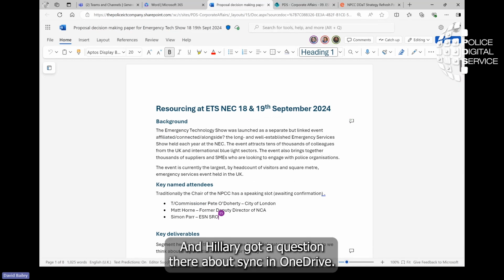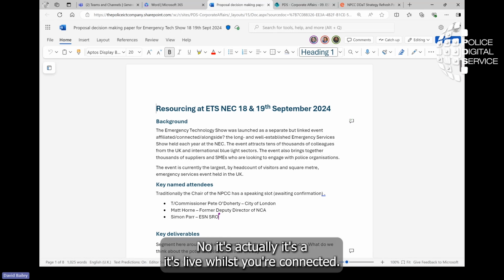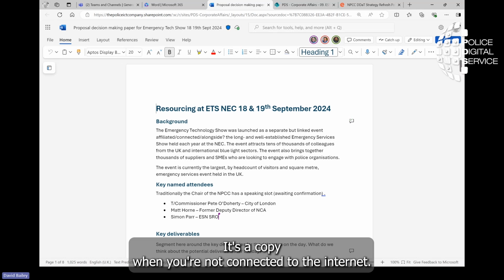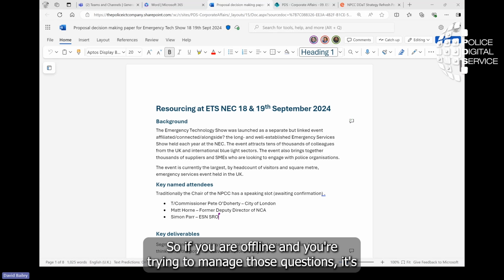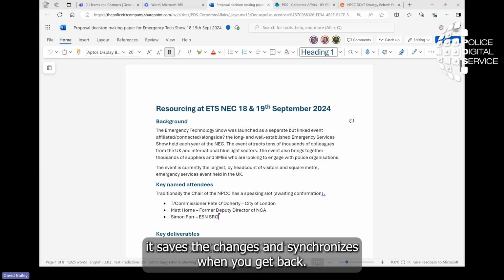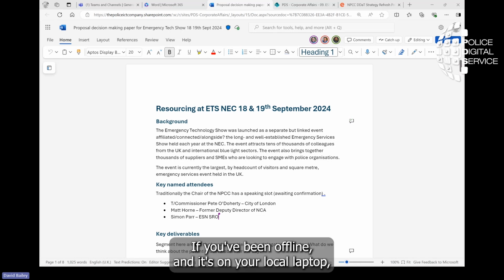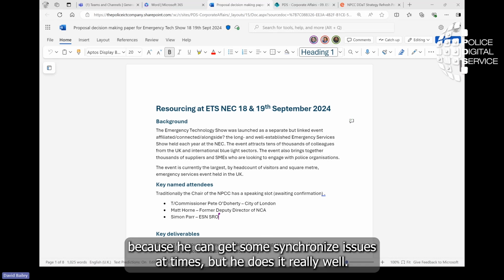Hillary's got a question there about syncing in OneDrive. Is that a copy or does it update it? No, it's actually live whilst you're connected. It's a copy when you're not connected to the internet. So that's how it synchronizes when you come back up. So if you are offline and you're trying to manage those questions, it's live time whilst you're connected to the internet, whilst you're connected to the cloud. It saves the changes and synchronizes when you get back if you've been offline and it's on your local laptop. I try and only use it when I'm connected, being honest, because you can get some synchronization issues at times, but it does work really well.